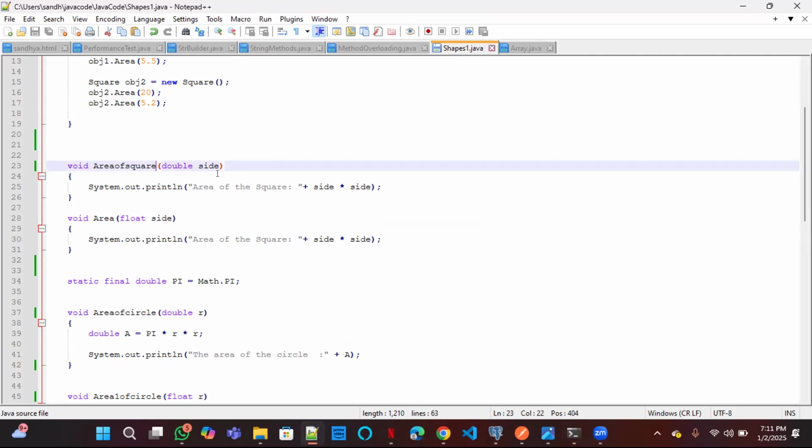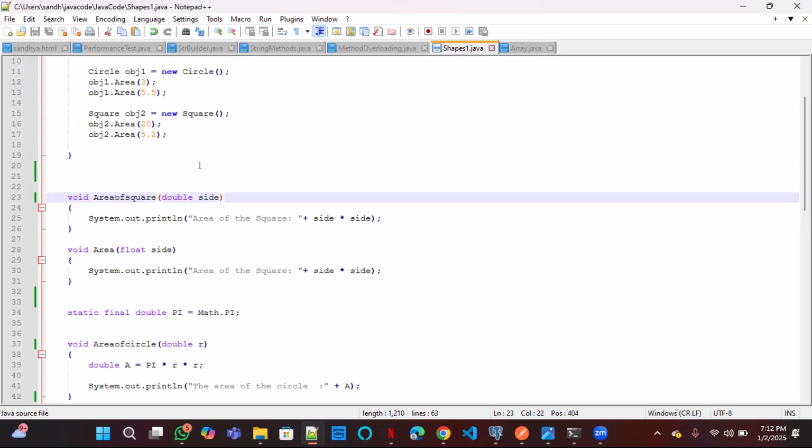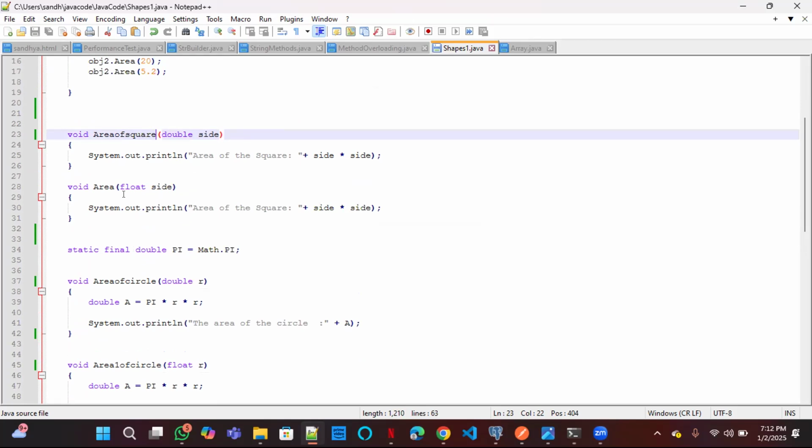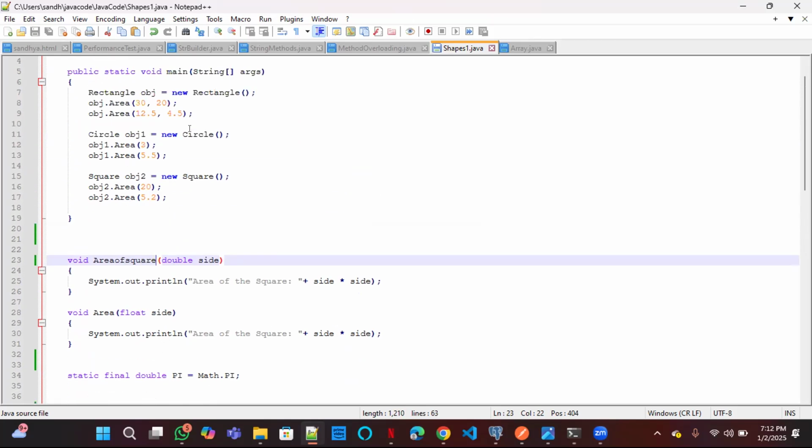So instead of double, you can send the integer, right? Why are you sending the double value only? You can send the integer value, or you can send a float value instead. For square, you send the integer value. For circle, you send the float value. I did some experiments, like double one time, float one time. We can send int.